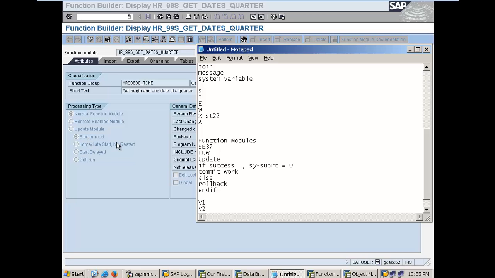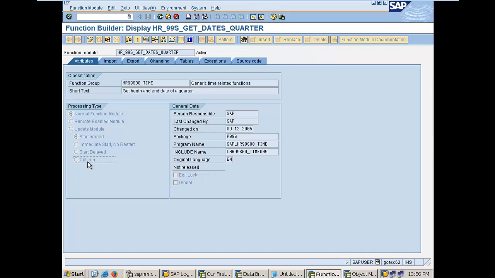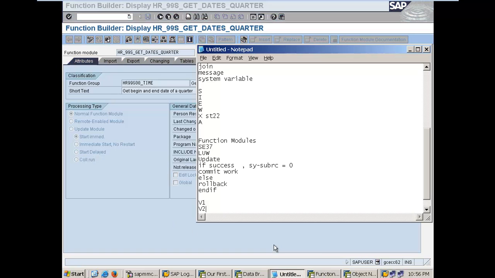Immediate start, no restart means it will just push the updates and it won't bother whether it really got updated or not. Start delayed, if that option is enabled, means it falls under the V2 category, which means it will wait for some time and then go and update, which is a non-urgent request. Collective run means it will go and collect many requests, wait, and then finally run something like in background.